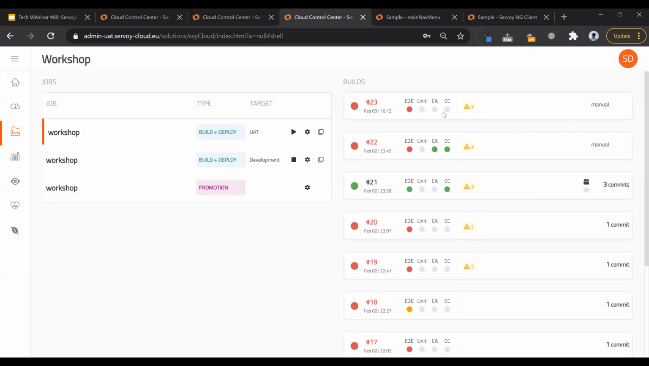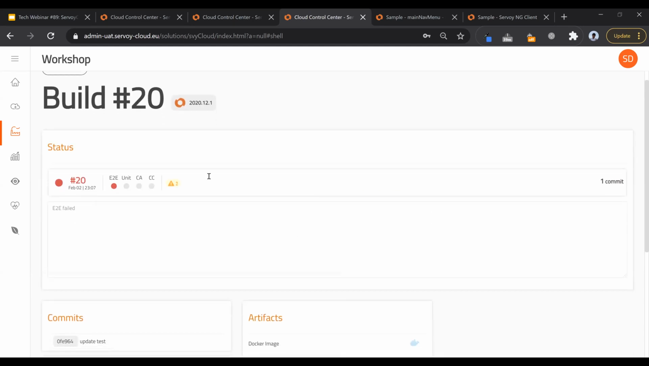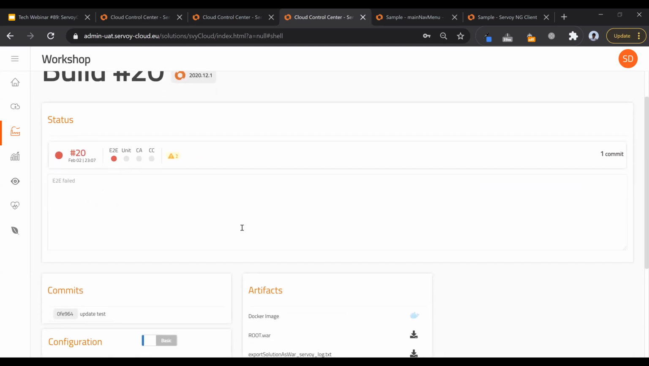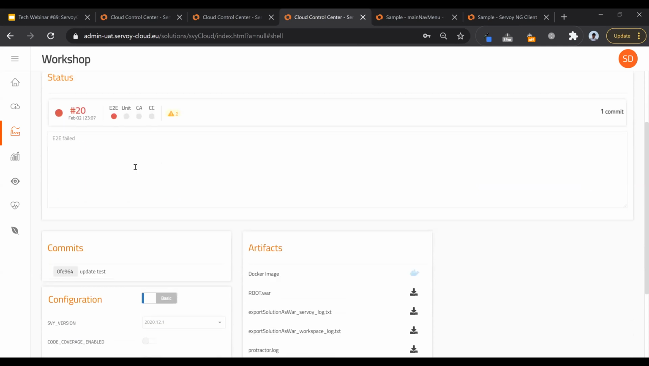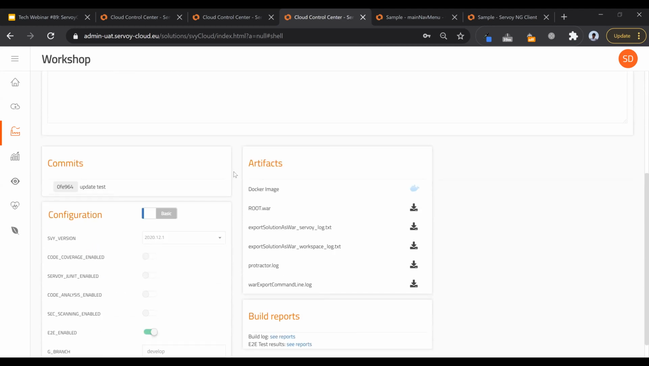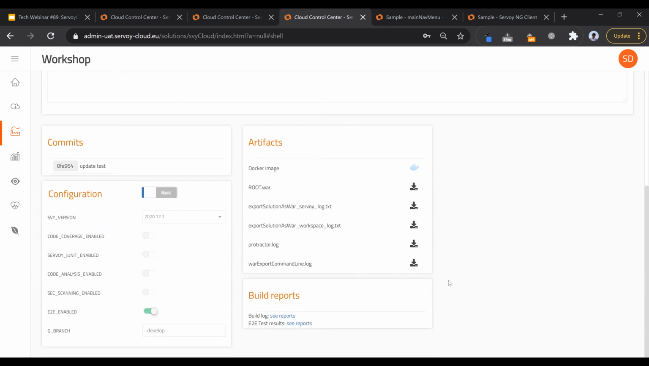If we look at some of the, on the right-hand side, these are all prior builds. And we can go into the details of some of those builds. I'm going to start with this one here, which is red, and it's marked red because it failed, and it failed intentionally. So let's take a look at that. The reason that it failed is because end-to-end testing failed, and that was one of the options that was enabled on this job.